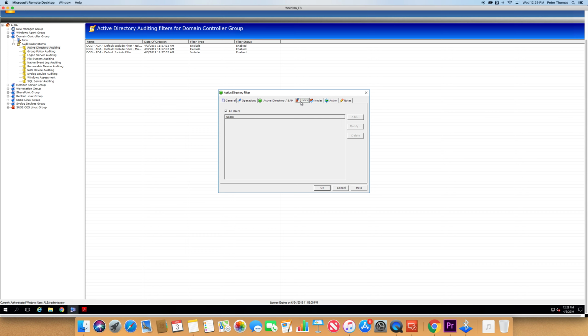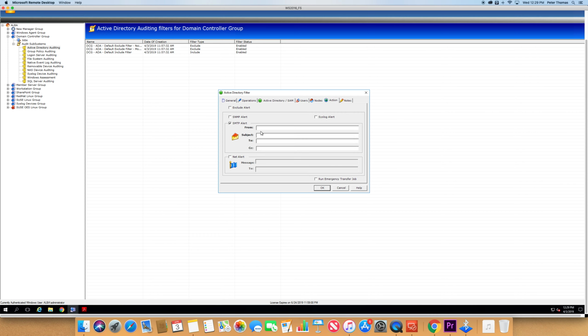I'm going to select all users, all nodes, action tab. I'm going to check SMTP alert from alerts at bluelance.com. Subject.